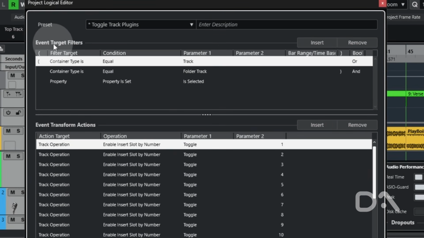So within the event target filters, we want this parenthesis. We want the filter target for container type is equal to track as the parameter, a Boolean OR, and then the filter target container type is condition equal, the parameter folder track. And then we close the parenthesis, add the AND operator, and then select the property as the filter target. Property is select for the condition and is selected as the parameter 1.